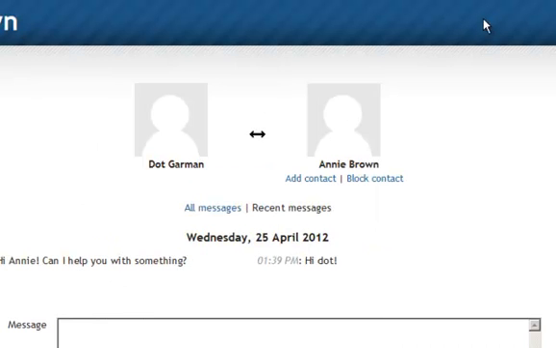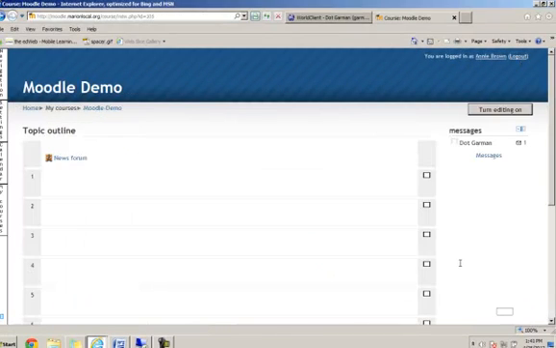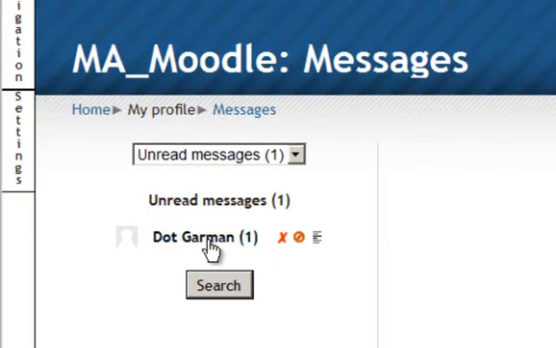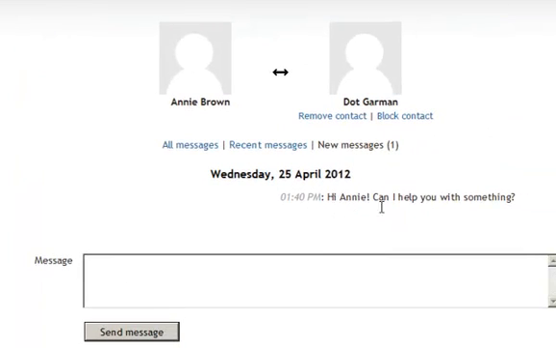And now I'll log off as Dot Garman and back in as Annie Brown. Now I'm logged back in as Annie Brown, and you can now see on the right hand side where I have my messages, I can see I have one message from Dot Garman, and I click on the word Messages, and I see Unread Messages 1.